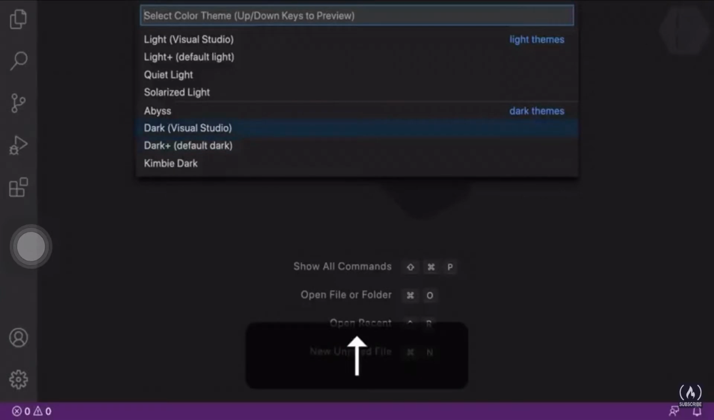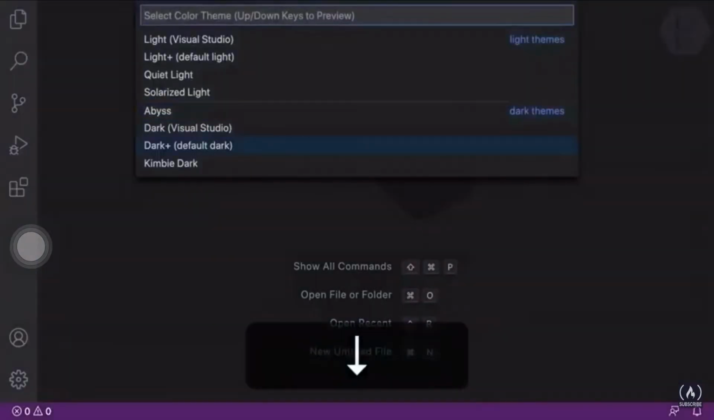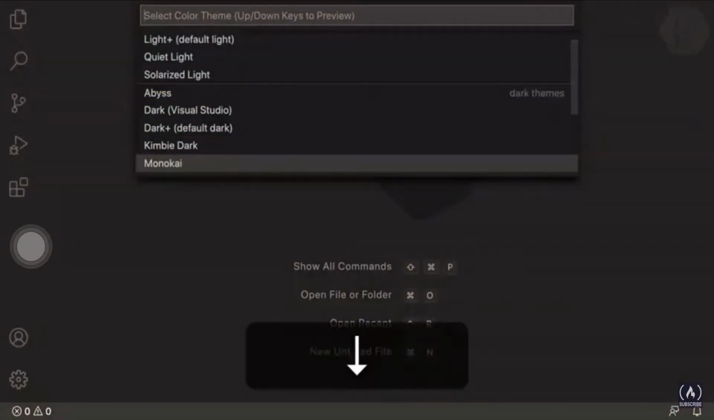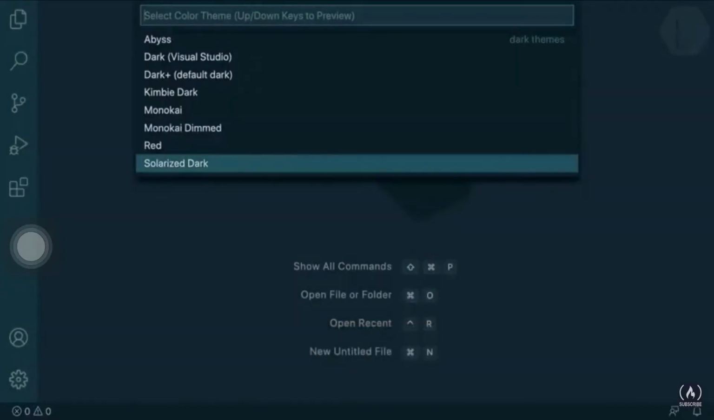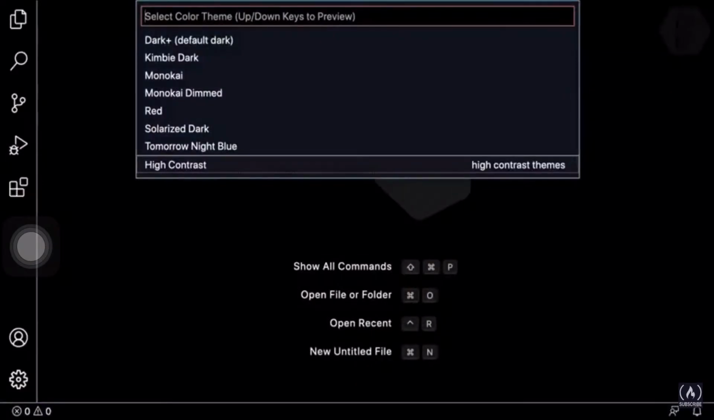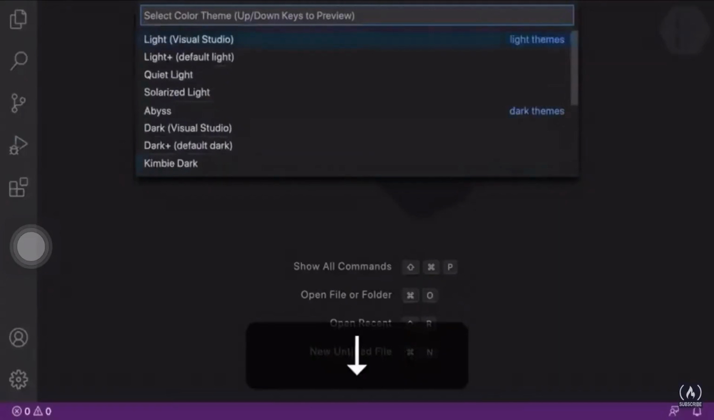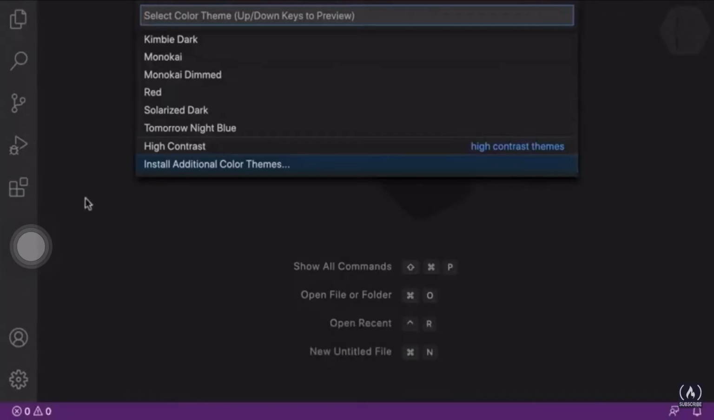If you go to other, you will see an instant reflection of how that is going to look. And now it is Abyss, I don't know how to pronounce it. Then we can have Kimbie Dark, then Monokai Dimmed, Red, I hate this one, and Solarized Dark, nice. Tomorrow Night Blue, High Contrast, very high, too much of this. And then you have some light ones, but the most important thing here is Install Additional Color Theme.